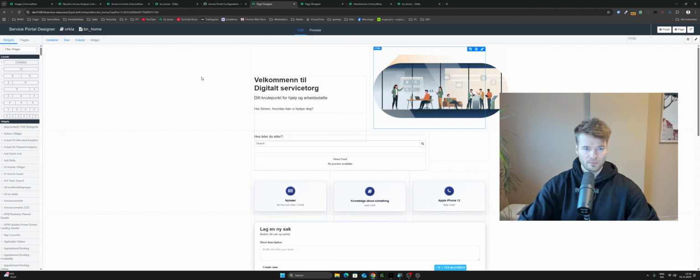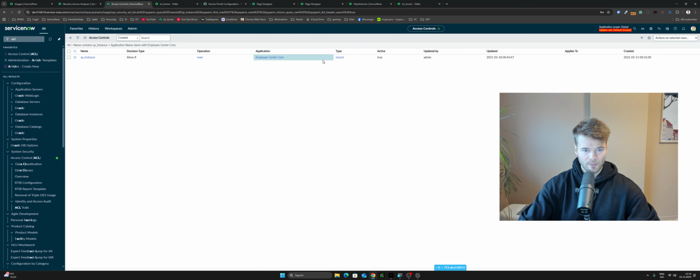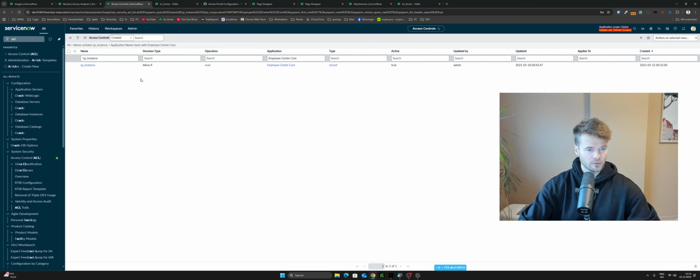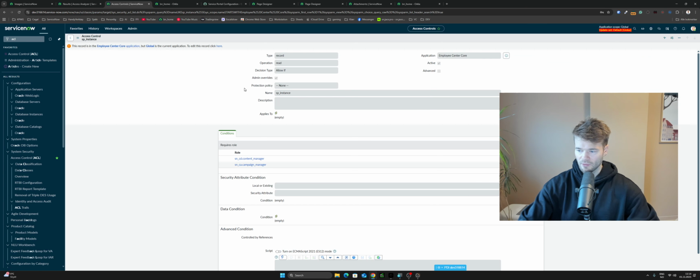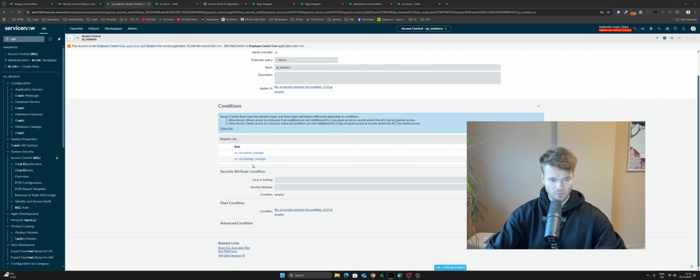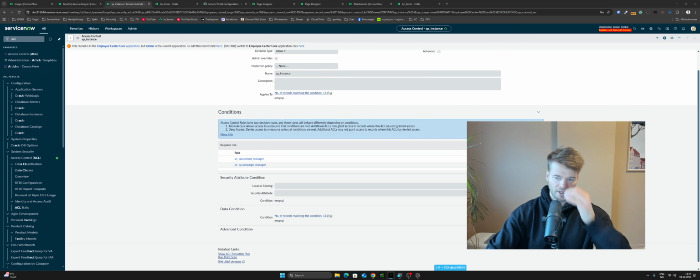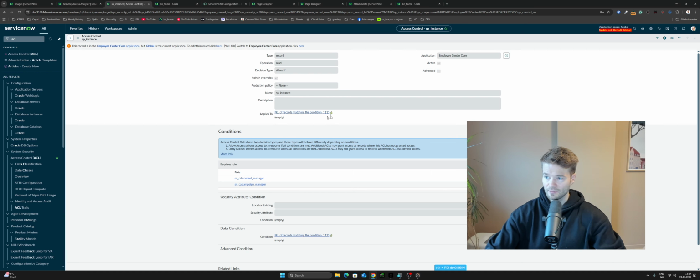Okay, so let's try to search for that in the access control. So I'm going to search for that specific application, and now we see we got only one record here, which is the read operation. I click into that one to see what's going on. And here we can see we only have two different roles that are able to read on this. So I want to add the role that Joe employee has, so he's also able to read from this table.